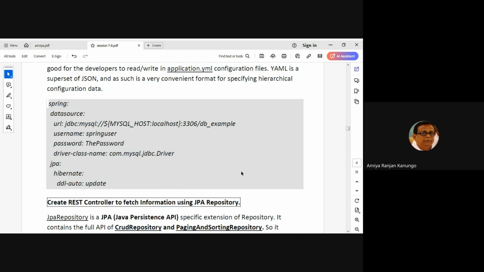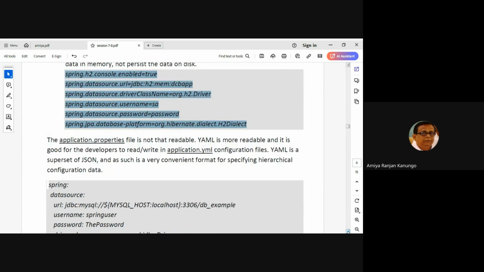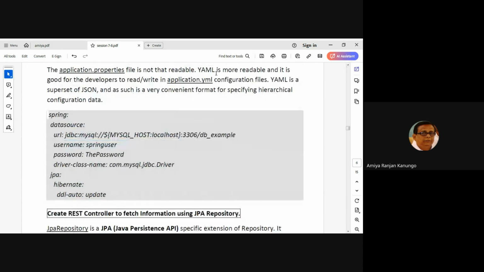The same configuration, the same initial settings, can be written in application.properties in this way, involving more technicality, and the same thing can be written into the YML file, application.yml, involving less technicality, so that it becomes more readable.